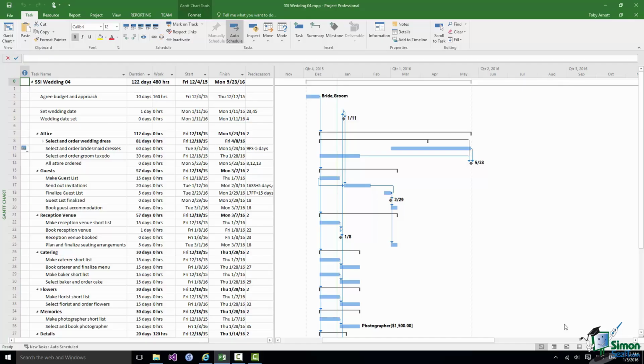Hello again and welcome back to our course on Project 2016. In this section we're going to start to look at scheduling, and as part of this we have a couple of fundamental things to do to our plan in readiness for actually coming up with a realistic schedule for the wedding. Now the first thing I want to talk about is the difference between manual scheduling and automatic scheduling. And as part of doing that, I want to just explain something about scheduling in Project 2016.